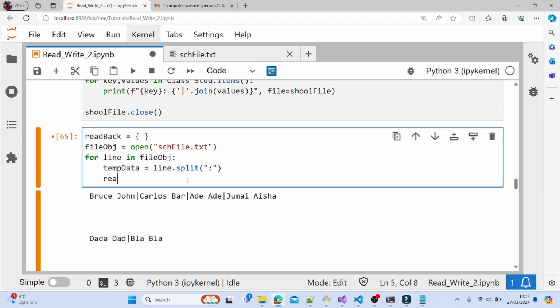After that, we have split. Let's say inside readback, which is our dictionary, the key will be the first element of temp data. You remember, it's the S1, S2, S3. Let's strip all the trailing spaces and the leading spaces out of it.